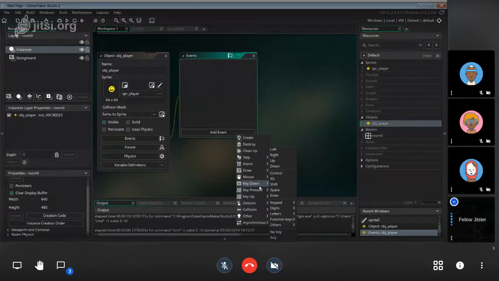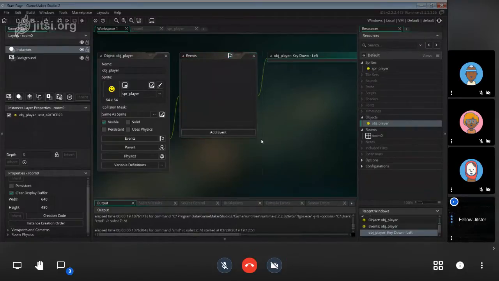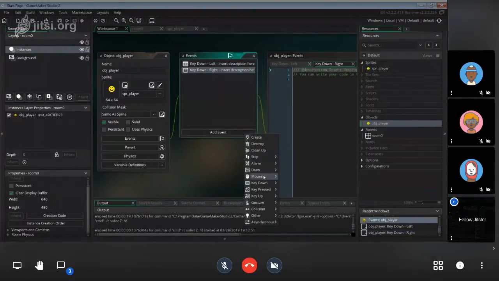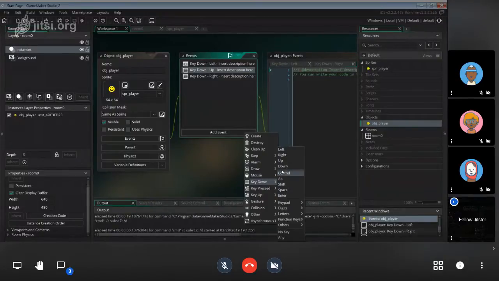So we'll do 4 different key down events. One for left, for right, up, and down.